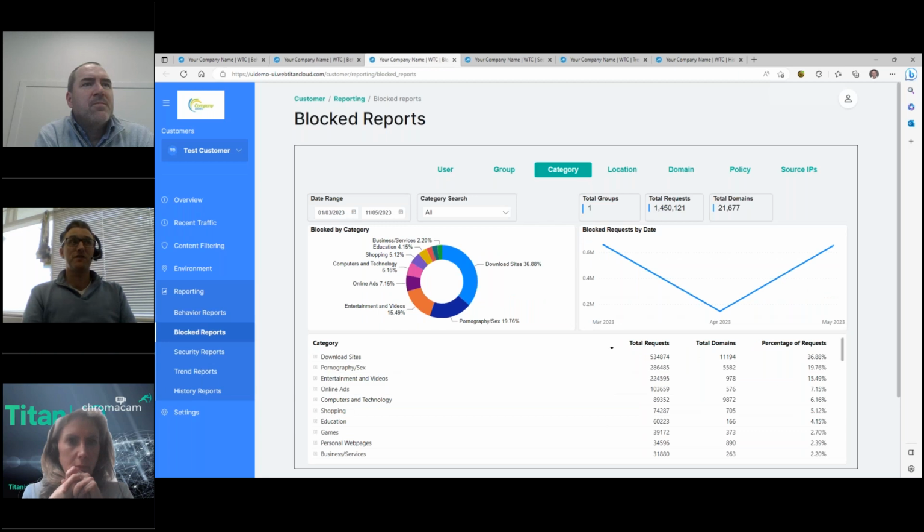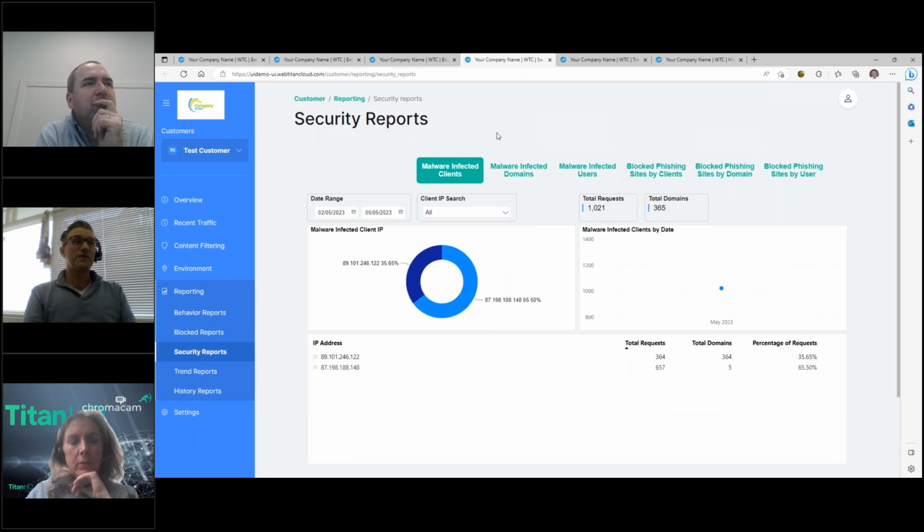The next would be the blocked reports. So this will show you the actual blocked trends and what you're seeing in there. Again, I've gone by category. We can see here download sites, pornography, business, education, whatever it might be in here. And you can see the total volume of requests to each and the percentage of the requests in that range as well.